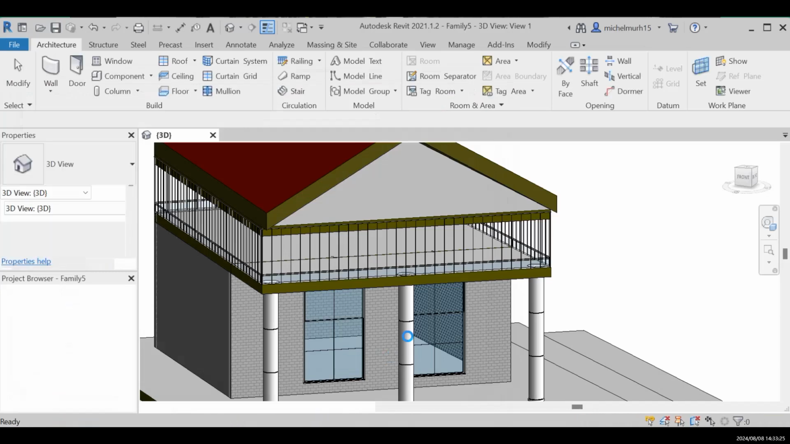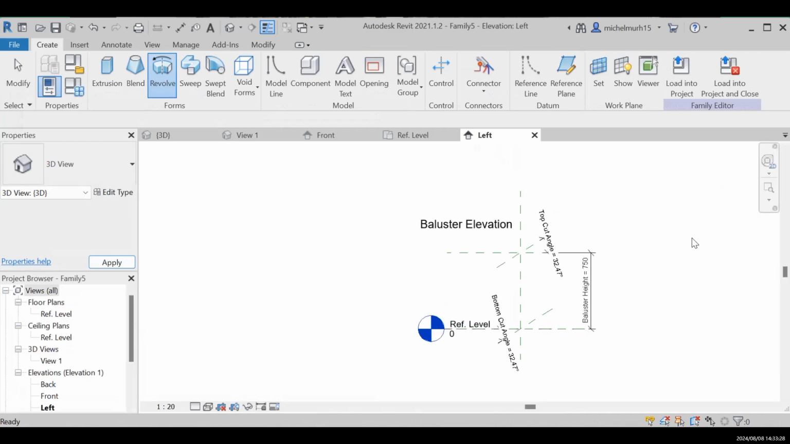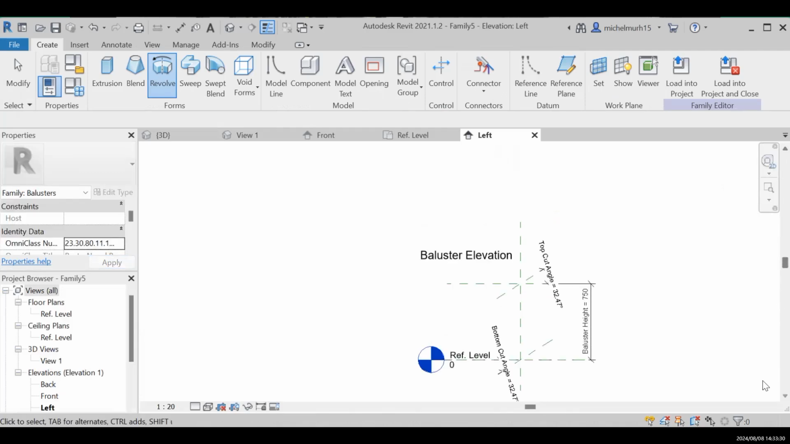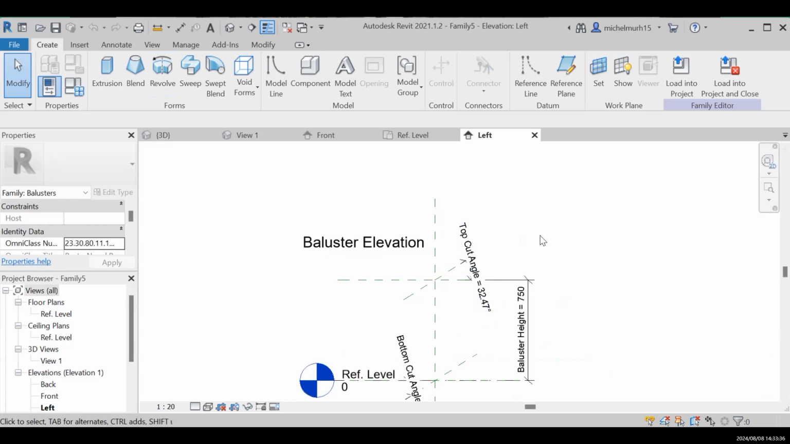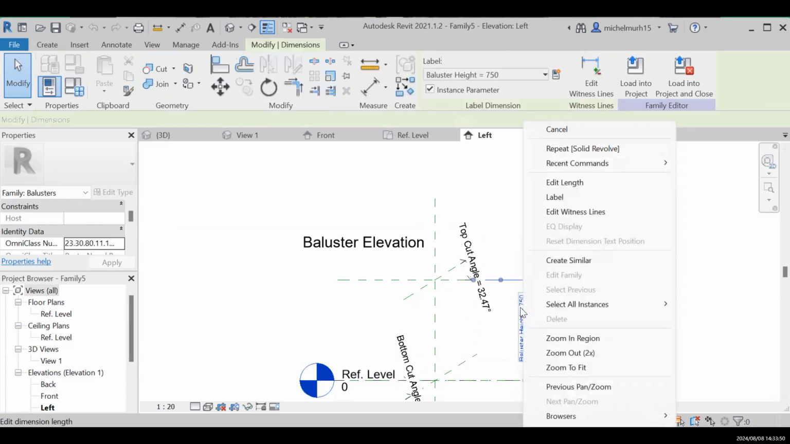All right, so I need to wait a little bit. All right, so this is the window for my baluster. This is the elevation view of my baluster, and we can see that all of the angles from the top and for the bottom, the cut angle, are the same, 32. They should be symmetrical, as you can see here. And the baluster height can be modified here by right click on the mouse, right? Just right click here, and then you can go and edit length.